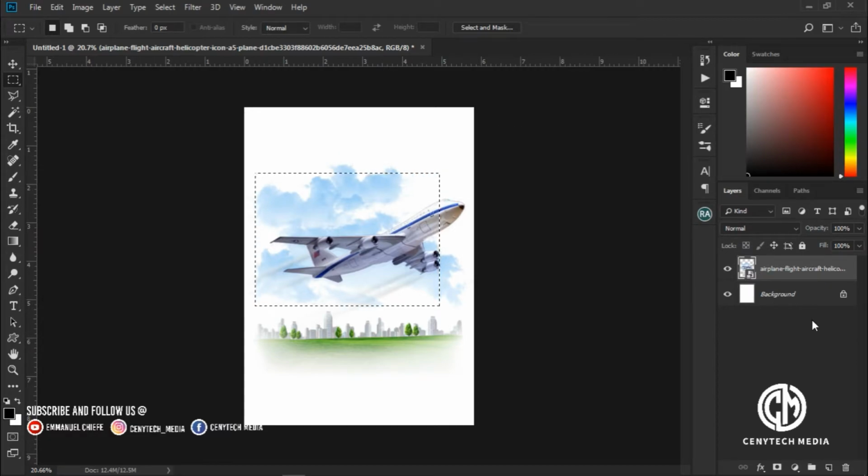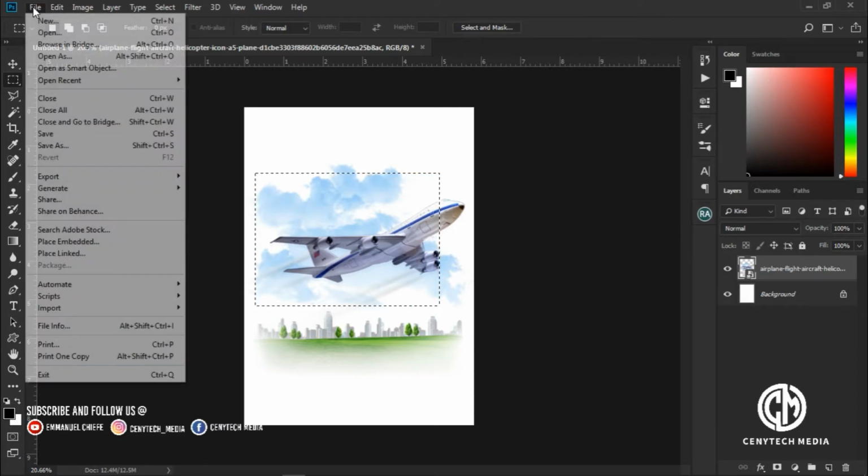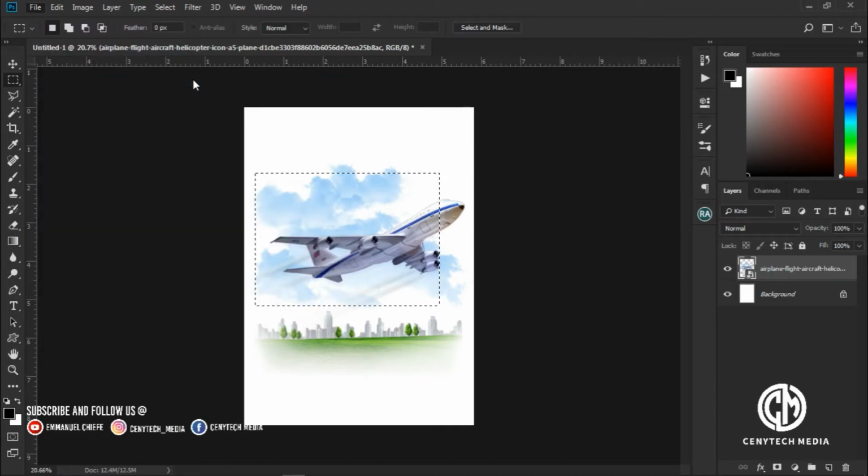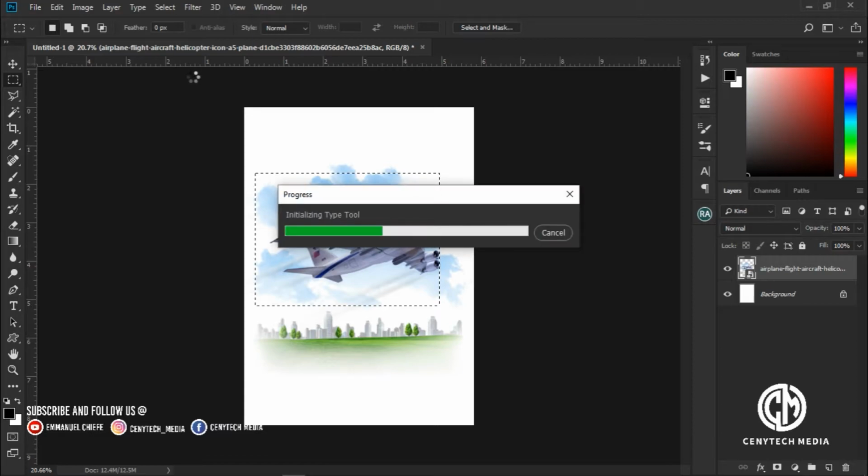So this layer now, this is where you arrange your jobs. Everything you use in your workspace in Adobe Photoshop is found under the layer. So this layer helps you arrange everything you do. For instance, let me open a recent job I think is here for you to see how I was able to arrange my objects according to the layers.